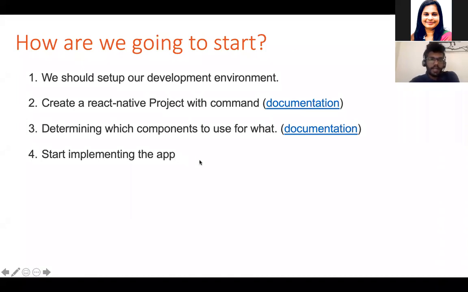Alright. Now, if we assume we have the development environment, we can directly get a base project from React Native.